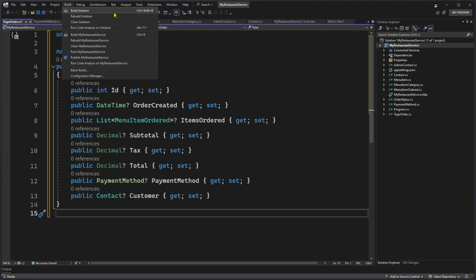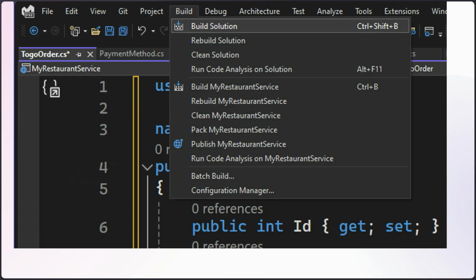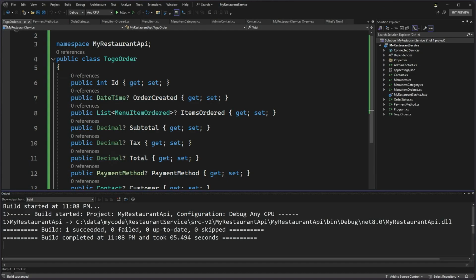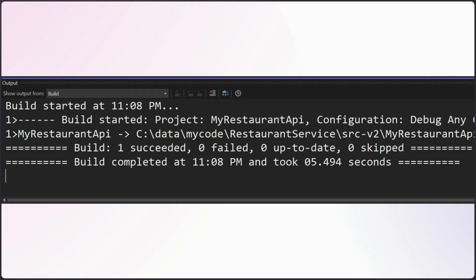So now would be a good time to go ahead and build your solution to make sure that everything is working great. So I'll use the build menu for that. You can also use Control-Shift-B. We can see that the build has now successfully completed here.